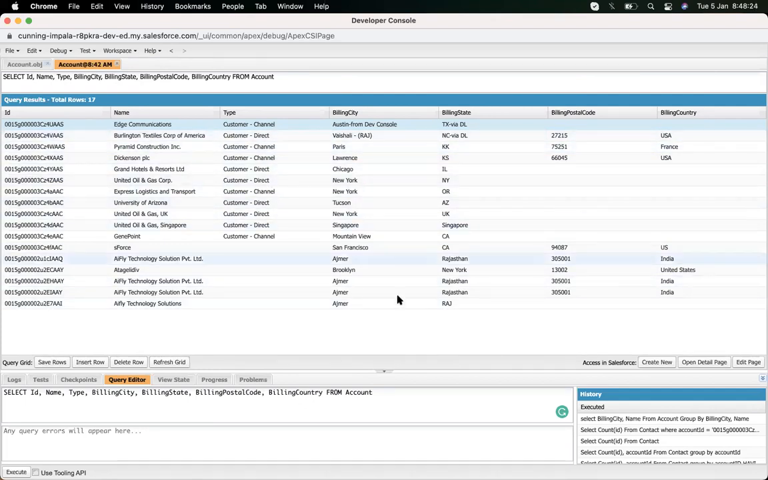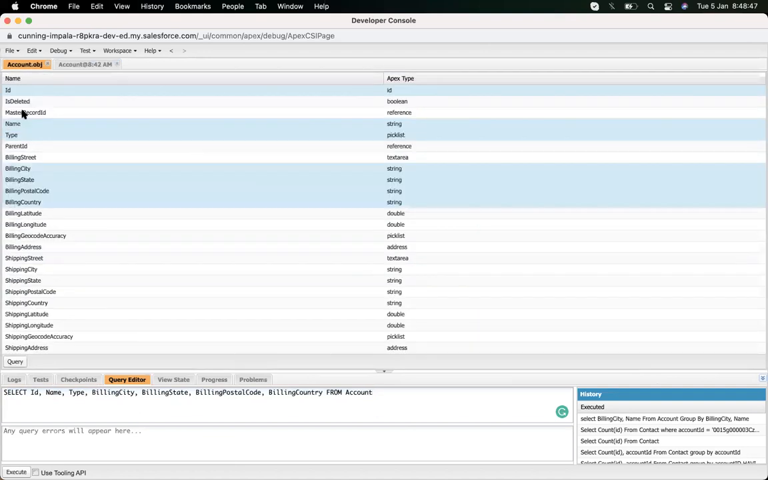And if I want to make changes into Salesforce, then we can use these three buttons. Either create the record from there, open that record, open the detail page of that record, or edit that record. Apart from that, if I look into the query editor, it shows me the objects that I selected when I hit the query button, and that's okay.